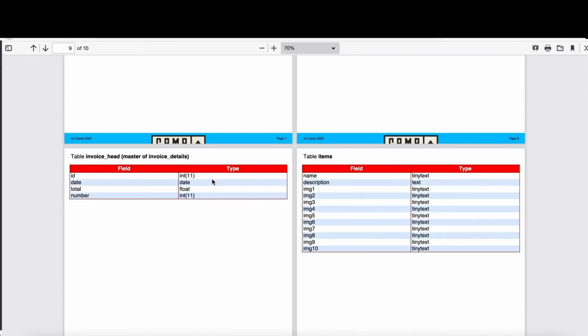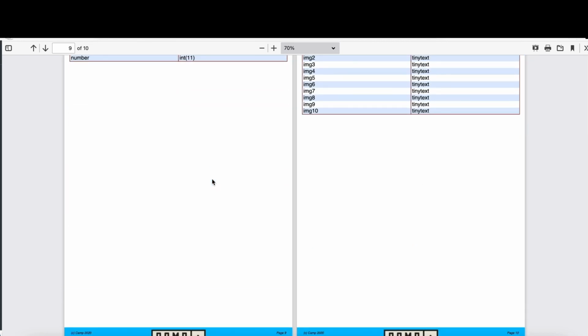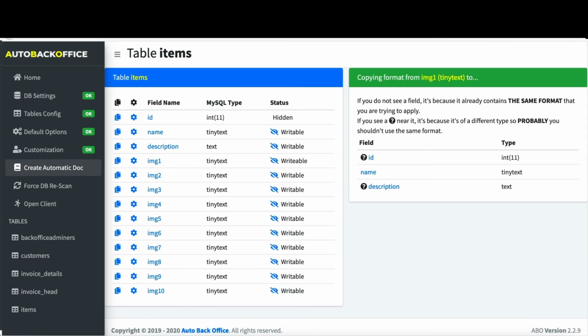As you can see, it tries to make it look nice too. There are pictures on the front page, logos on the bottom, and so on. It's a nice piece of documentation that you can give to your customer and you don't have to write it, it's automatically created by ABO.